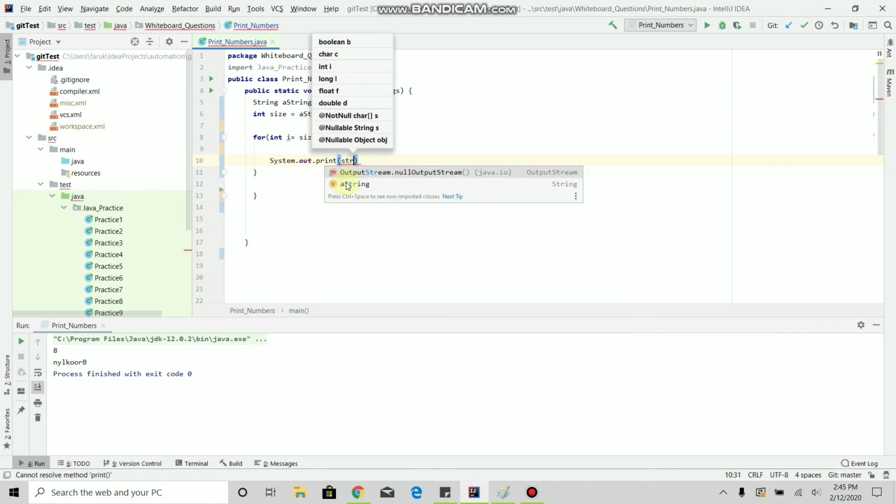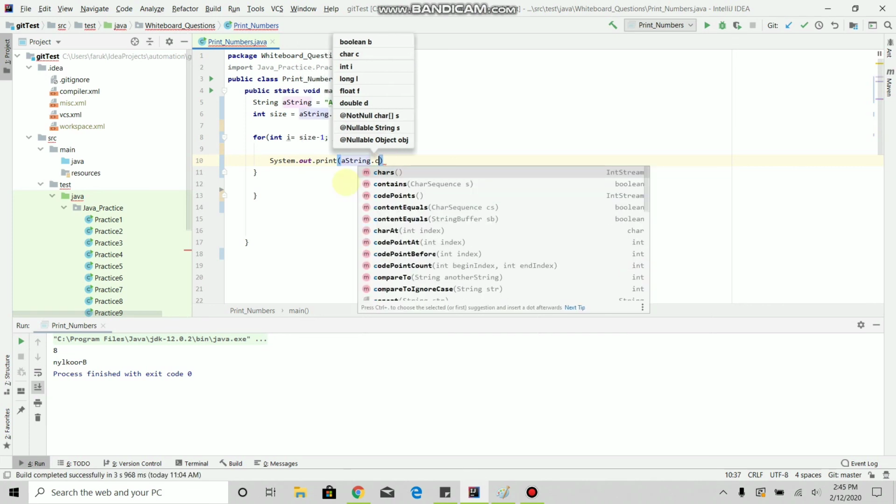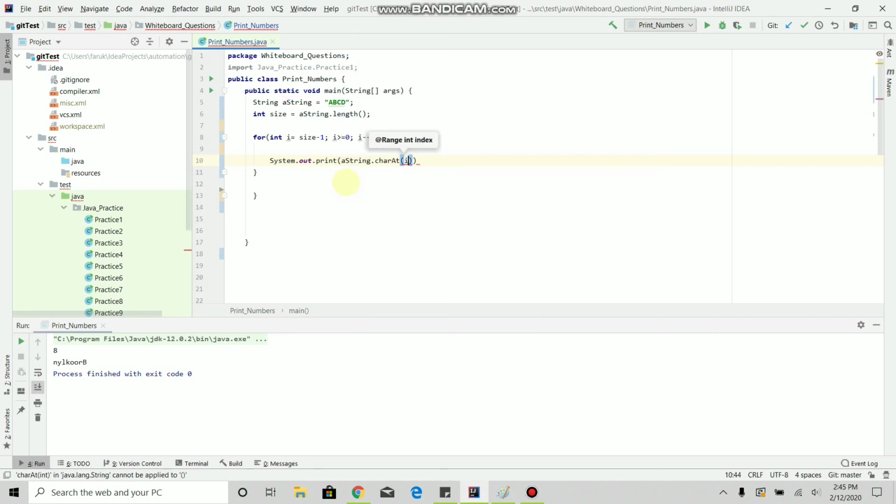I'm going to say str. Sorry, not str. We're using a string dot. You can see charAt, and it gets int index. What's the index that I'm going to print? So I'm going to print i first. Okay, so that's it, done. So if you're printing, what's the character at i? So i is size minus 1. Size minus 1 is 3. So let's look at D. So what's the charAt(i)? What's the value? It is D. So it's going to print D. So let's run this.